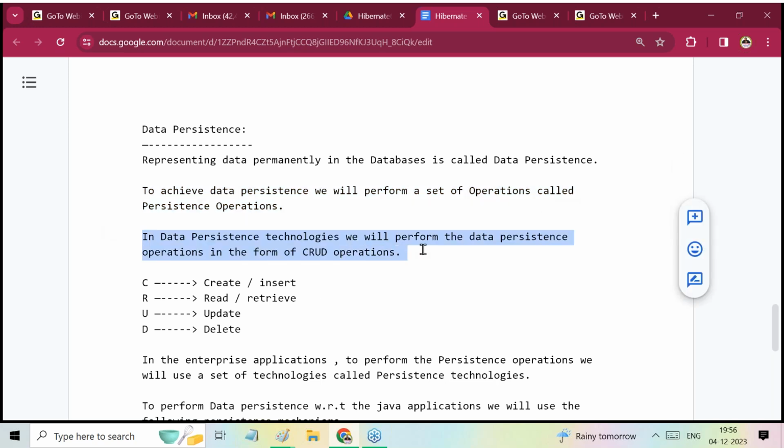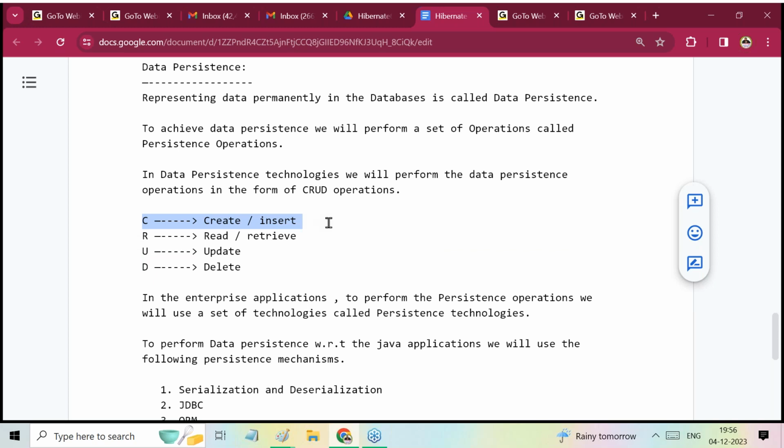In data persistence technologies, we perform the data persistence operations in the form of CRUD operations. What are these CRUD operations actually? C is create or insert. R is read or retrieve. U is update. D is delete.